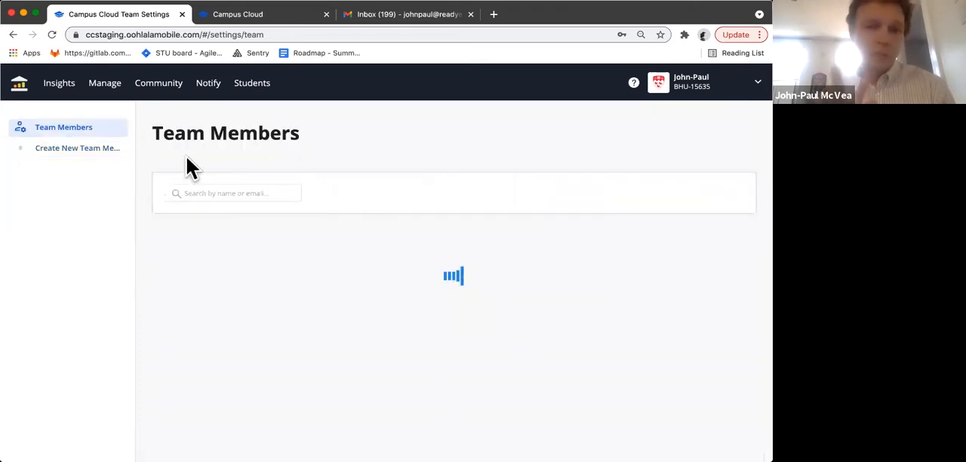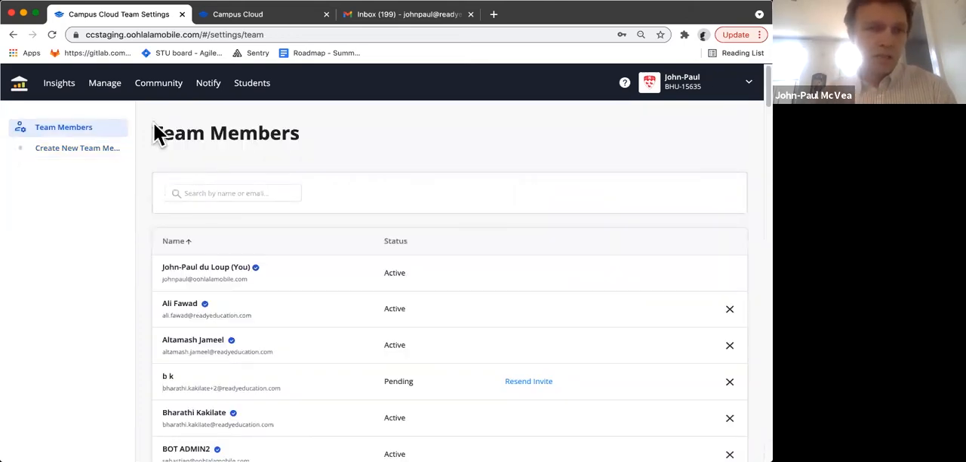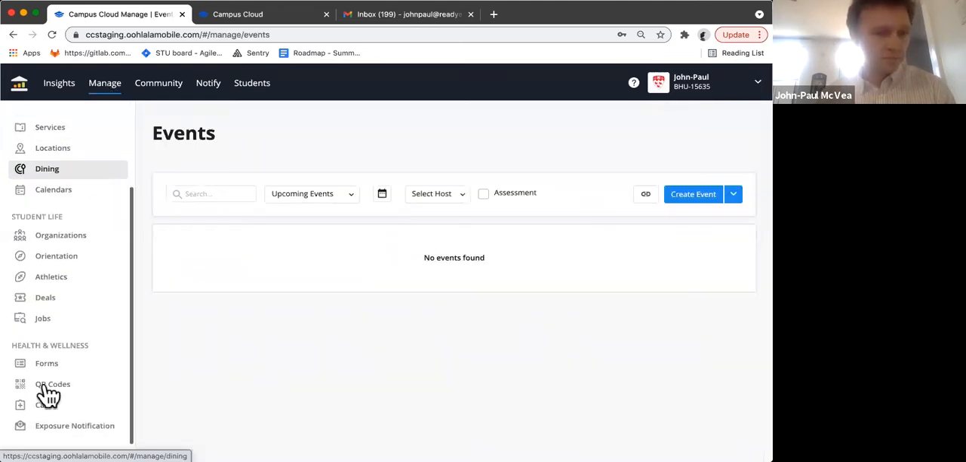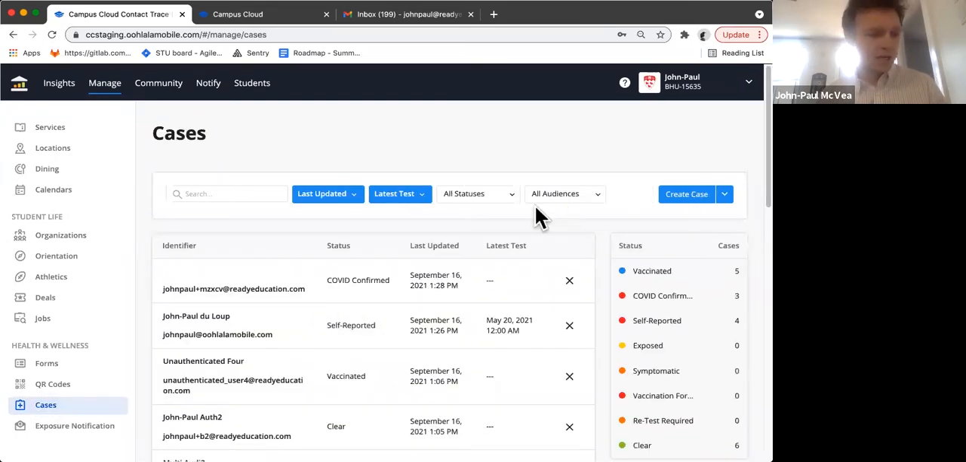So let's step out of this permissions screen for a minute and let's come over here to manage cases. So if we come to manage cases, the first thing to notice is that there is an audiences filter within the manage cases page. Now I can use this filter to view cases. This is my big list of cases. I can use this audiences filter to view cases only for students within a specific audience.